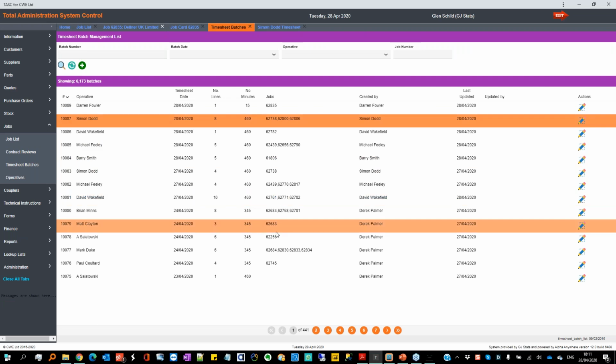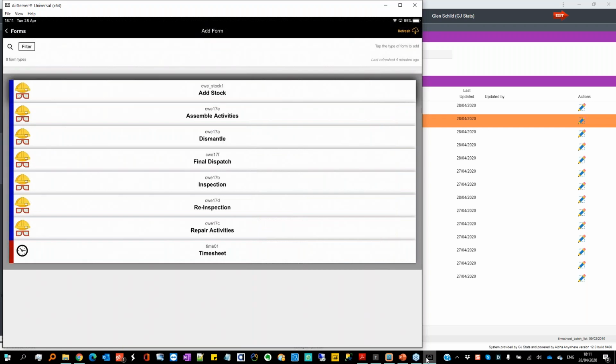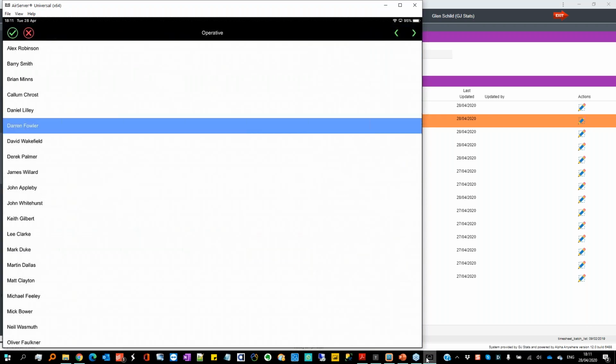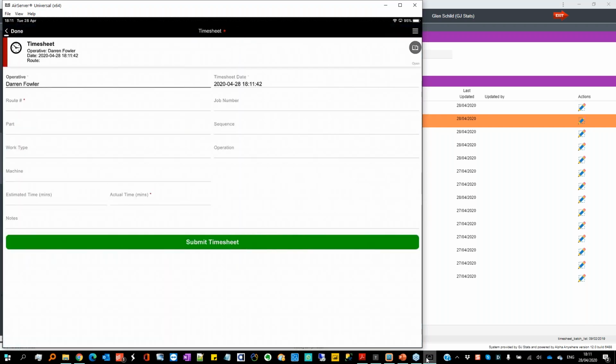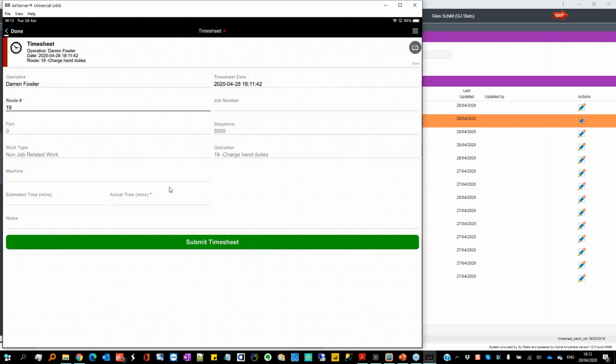So if I just pull this back up again now, I'm going to add a new form, because not everything they do is job specific. This is time spent when they're not actually working on a particular job. So if I put him in again, this time they have a laminated sheet next to each of these tablets, which has a list of codes for non-work related items. Those route numbers are quite low. So if I just select one at random, 19, you can see here it's non-job related work and it's charge hand duties.